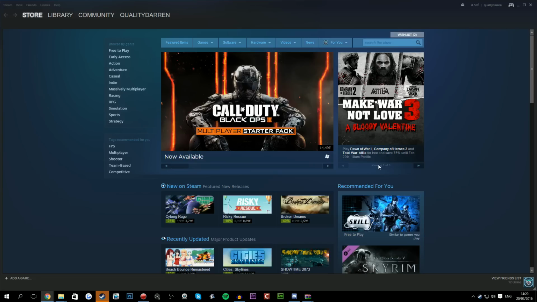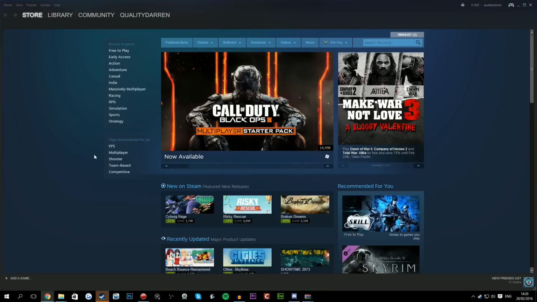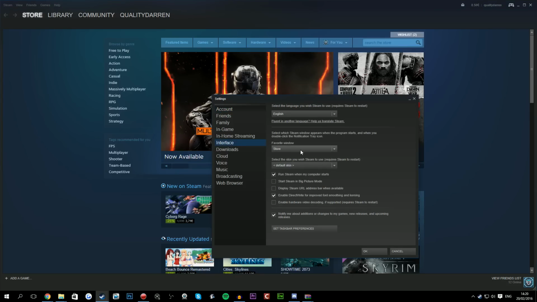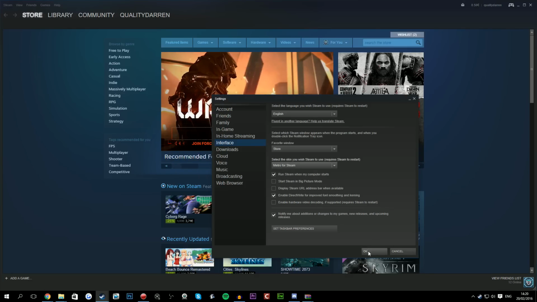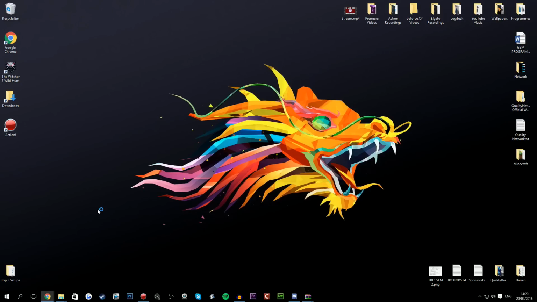Alright, so when you open Steam back up for the first time, you're probably going to be like, why is my skin not here? Well, you actually have to do one more step. Just go to Steam up the top left right here, go to Settings. And then over here you'll see Interface, go to Skins and choose Metro for Steam or whatever skin that you have just installed. Go ahead and click OK, it will ask you to restart Steam. Let's go ahead and do that, and then you guys can see the brand new theme on your Steam.